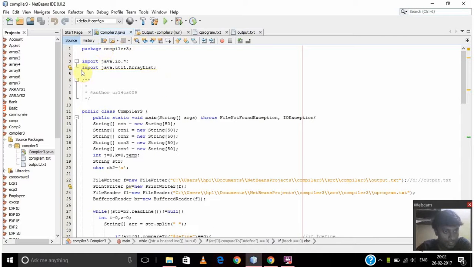Here I am using all the import files, starting a new class, and putting the main function, public static void main. I am creating 4 arrays of strings with a limit of 50. Then I am creating integer variables j and k with the initial value 0, and a temporary variable. Then I am creating a new string str. Then I am creating another character ch2, whose name is a and its value is a.